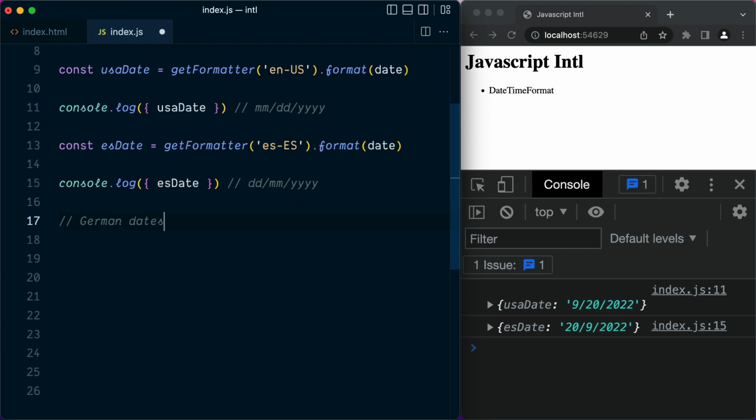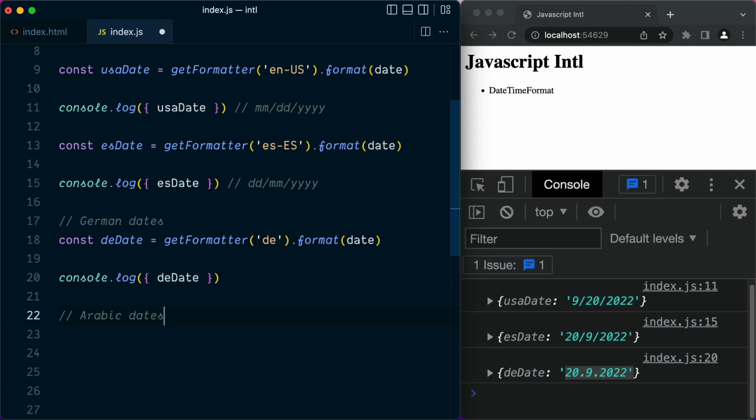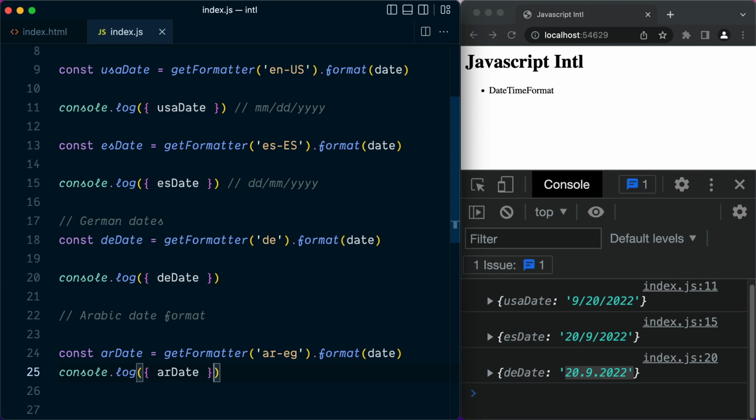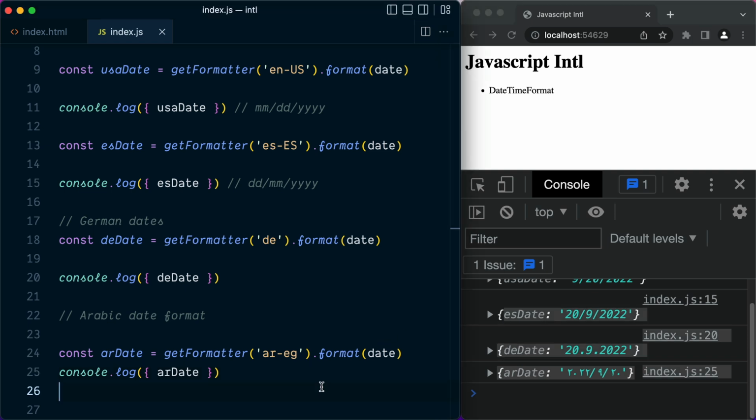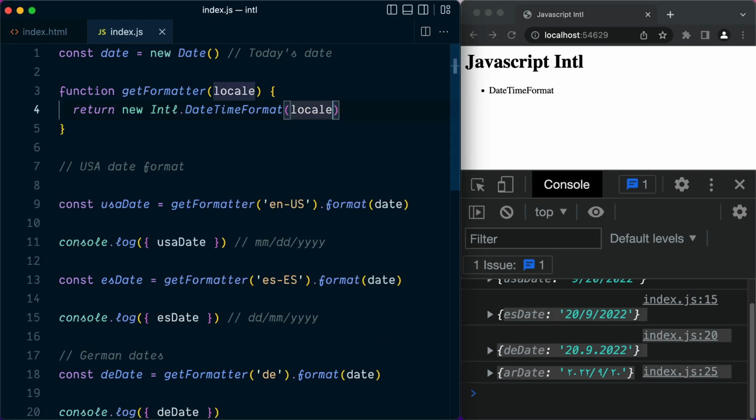Let's check a couple of other languages, like German, by doing the same as before, but passing the de locale. And do the same for Arabic, passing the ar-EG locale. You can see that the DateTimeFormat API will parse and format a date to display it based on the user language identified by the locale.